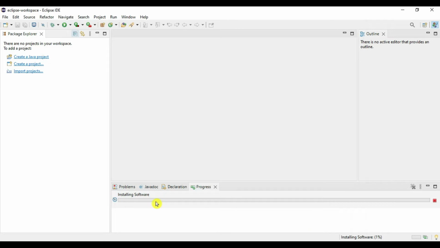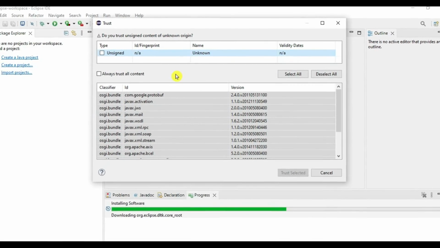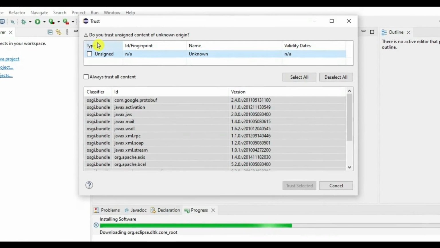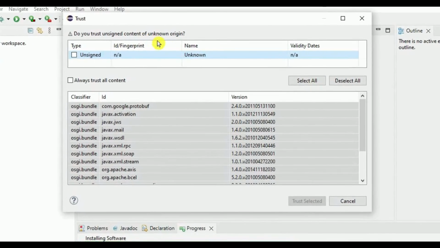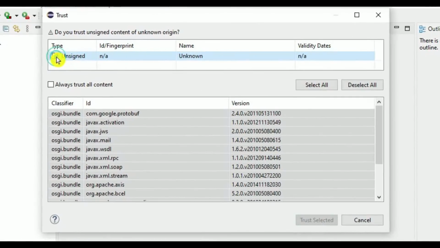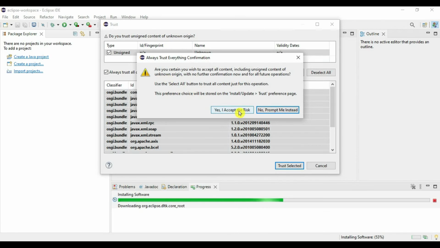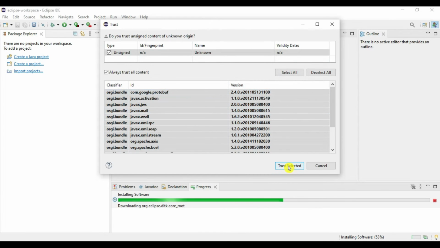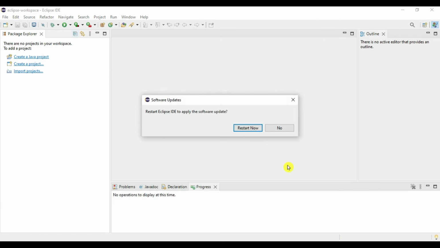It is installing new software. Here it is trying to download the Eclipse tools in order to install the enterprise application support. It might take time depending on your internet connection speed. Here it will ask for trust: do you trust unsigned content of unknown origin? You can select always trust all the content and say trust selected. It is saying restart Eclipse to apply the software update. Let's say restart now.